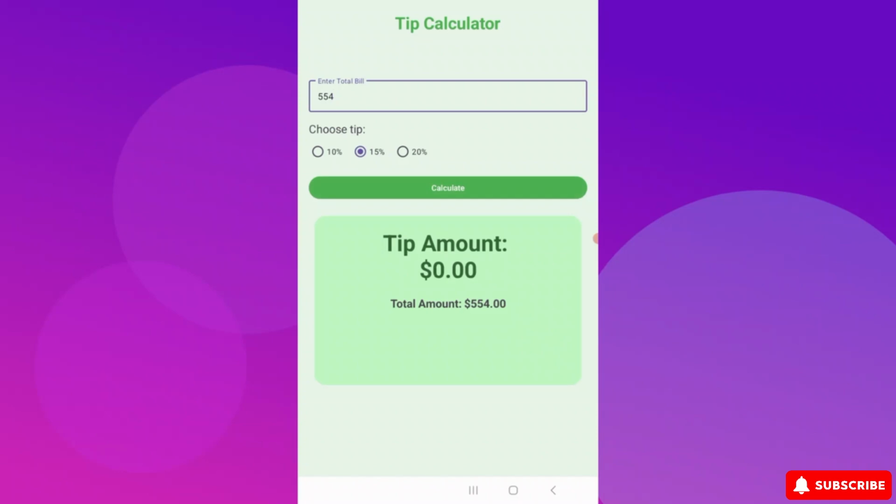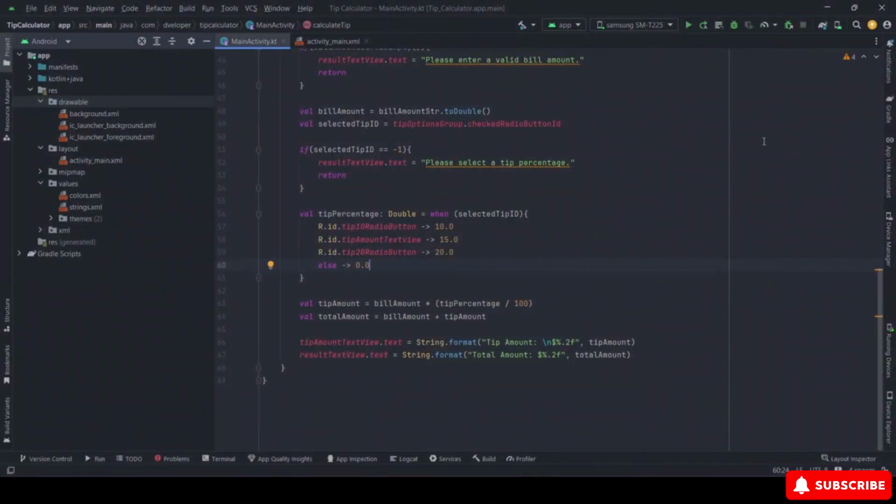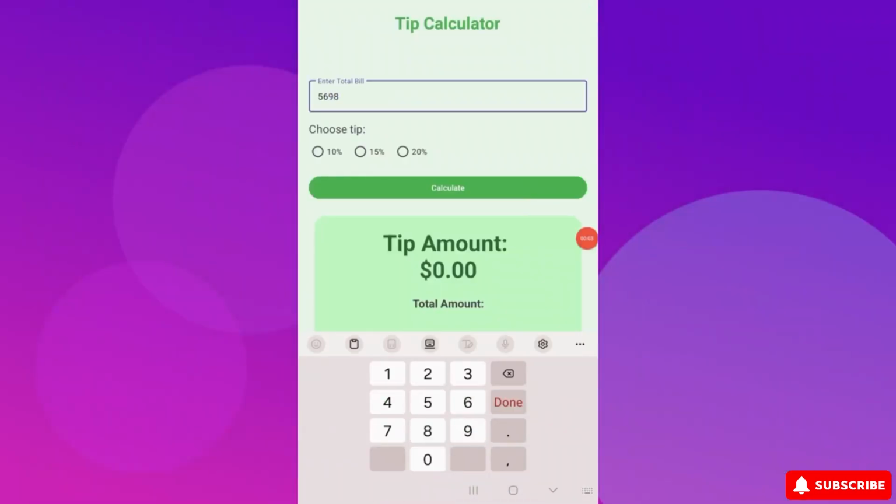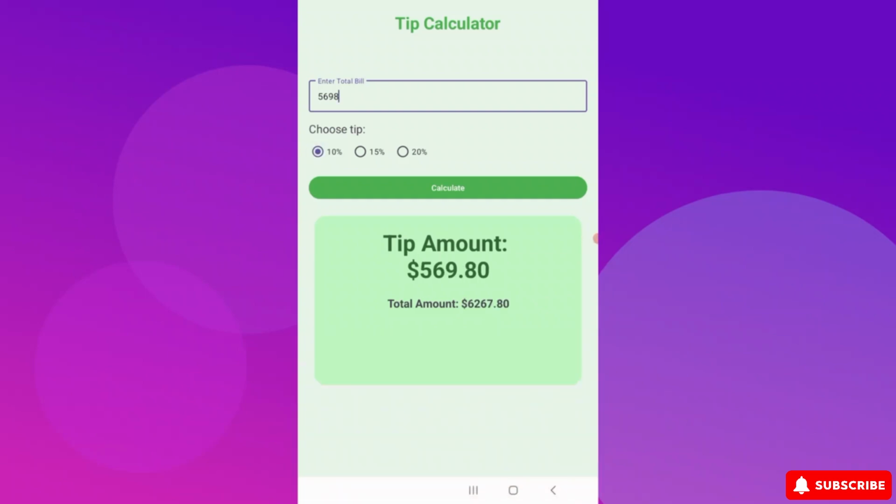Oh, it seems like there is an issue. The 15% option is not working. So let's go back to the main activity's Kotlin file and check the code. In the main activity's Kotlin file, we realized that we used the wrong ID here for 15% option. Let's correct this mistake. Now let's run the app again and see if it works. Perfect. The 15% option is now working correctly.